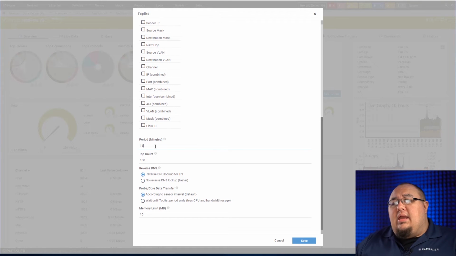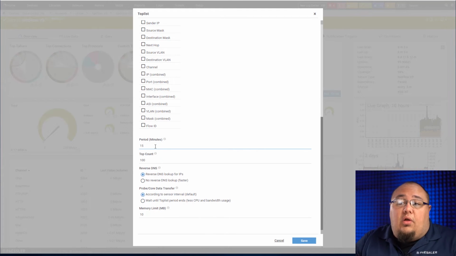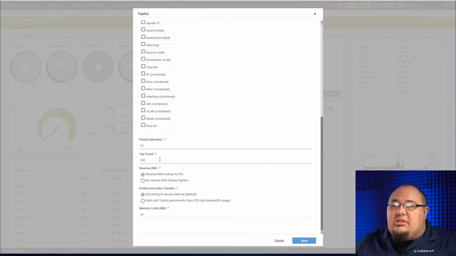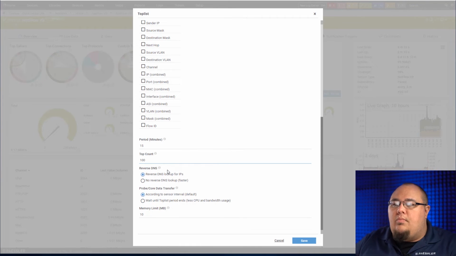My period that I can cover, this is the period that the top list covers. By default, it's 15 minutes. I can make it as big as I want though, or as small as I want. I wouldn't go lower than 5 minutes, mainly because when asking the flow sensor to constantly update, there's a good chance you may not get a whole lot of information based on what your sampling method is, or what your sampling settings are. So I'll keep this at 15 minutes, and the top count I'll keep at 100, but I could make that as small or as big as I want to as well.